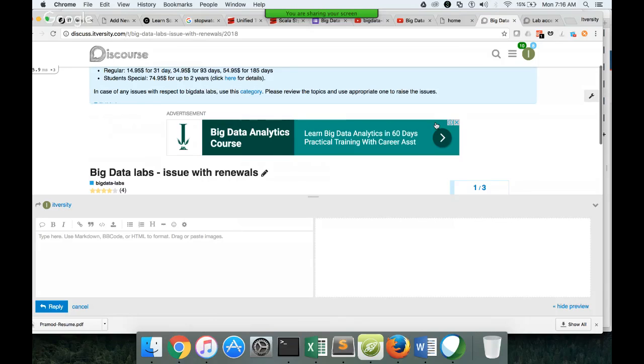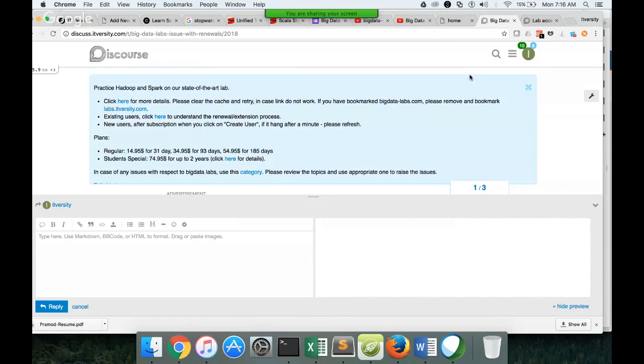Okay, so that is about the lab, and now we'll get into Hortonworks certifications. Last week we covered Cloudera certifications.